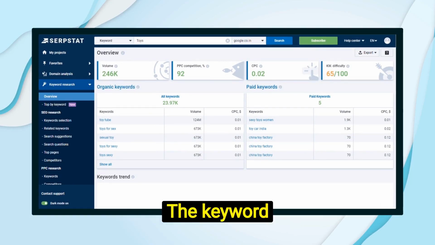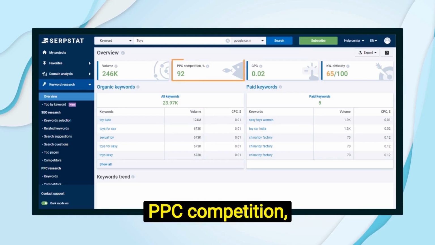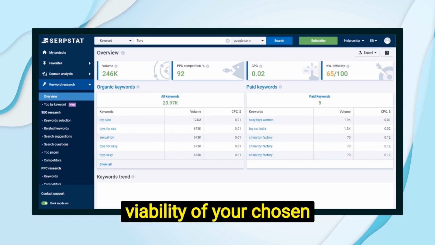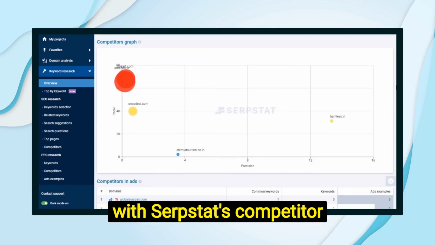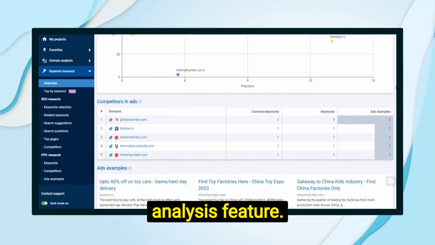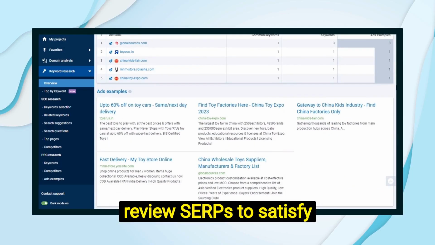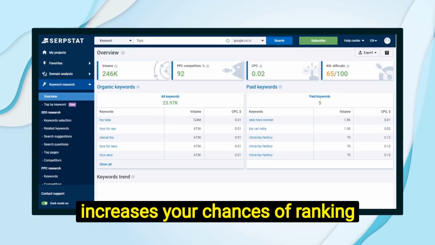The keyword analysis provides crucial metrics such as search volume, PPC competition, CPC, and KW difficulty to assess the viability of your chosen keywords. Analyze your competitors effortlessly with Serpstat's competitor analysis feature. And lastly, explore related keywords and review SERPs to satisfy search intent and create comprehensive content that increases your chances of ranking higher.